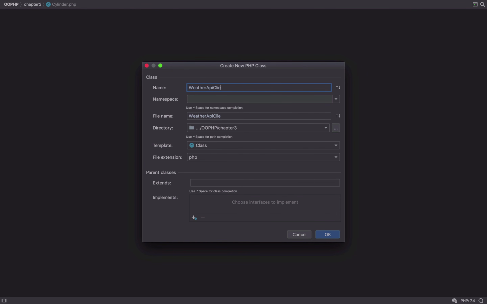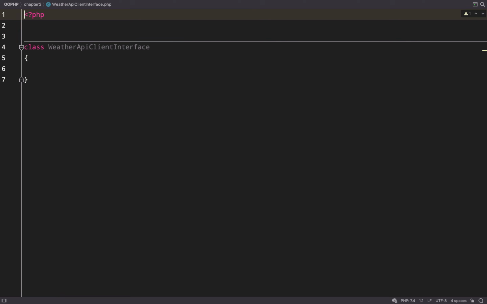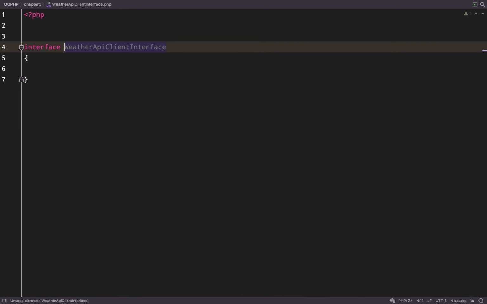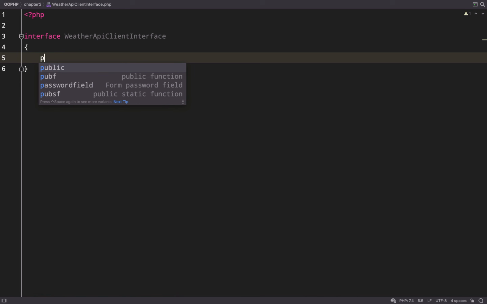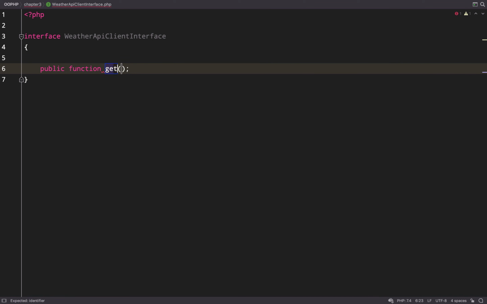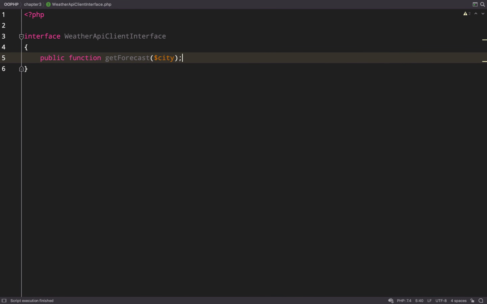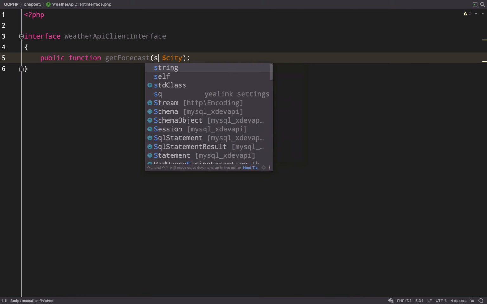I'm creating an interface here, and it's going to be called Weather API Client Interface. So it's just like creating a class, except I swap this class keyword for the interface keyword. And just like that, you've created your first interface. And an interface is like a contract. You don't extend it like you do with classes. Instead, you implement it. And when you do implement it, you're saying that you're going to adhere to it. You're going to implement the methods which it defines.